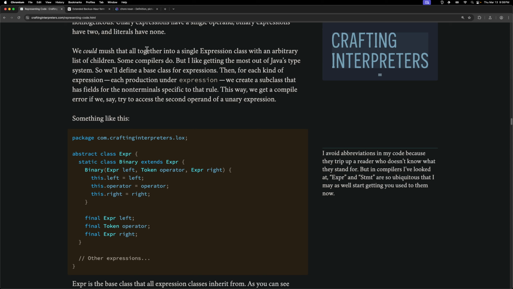We could mash that all together into a single expression class with an arbitrary list of children. Some compilers do, but I like getting the most out of Java's type system, so we'll define a base class for expressions. Then for each kind of expression, each production under expression, we create a subclass that has fields for the non-terminals specific to that rule. This way we get a compile error if we try to access the second operand of a unary expression, something like this.